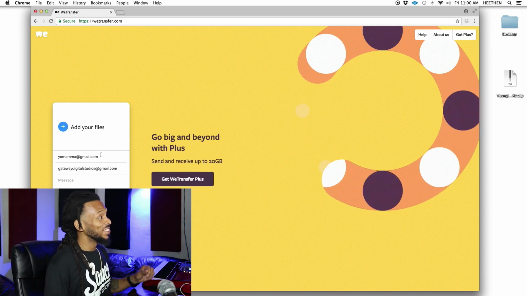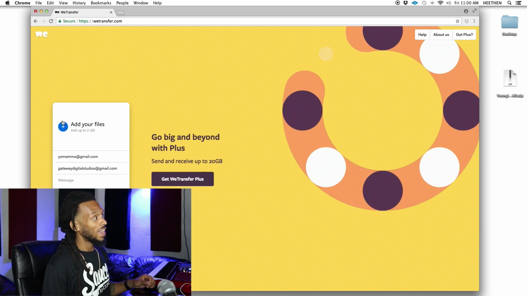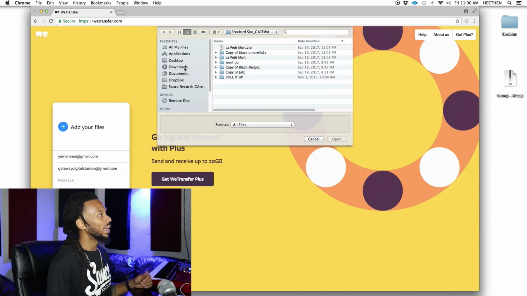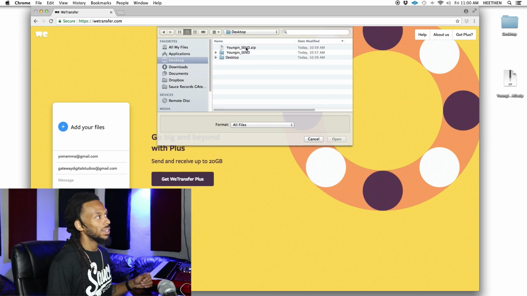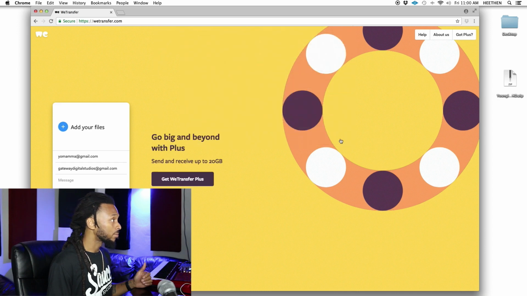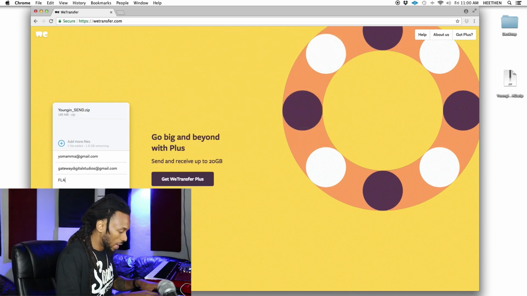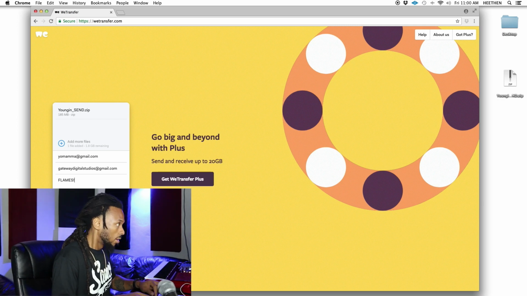So I choose the email I'm going to send it to, and at the top here, I'm going to hit the button, add your files. So I hit the plus button, and then I navigate to my desktop, and I just select that zip folder that I just created. Hit open. I can include a little message. Flames.